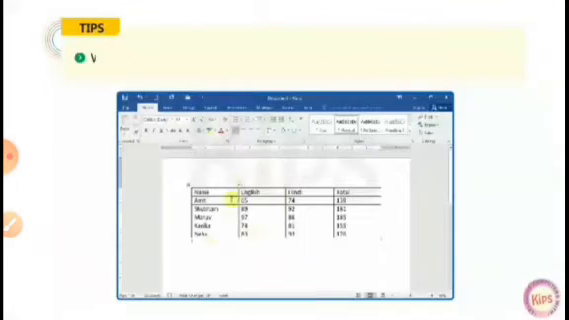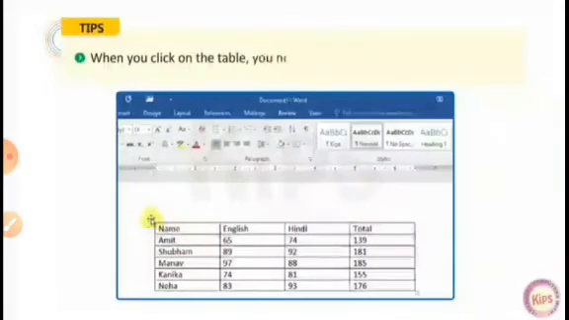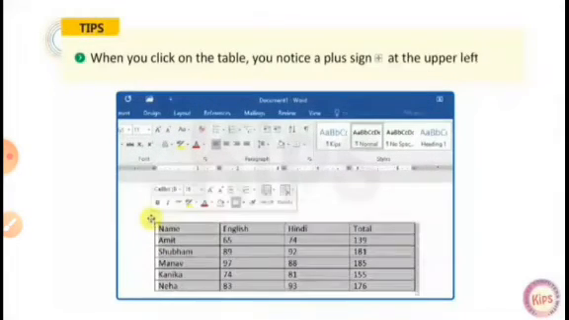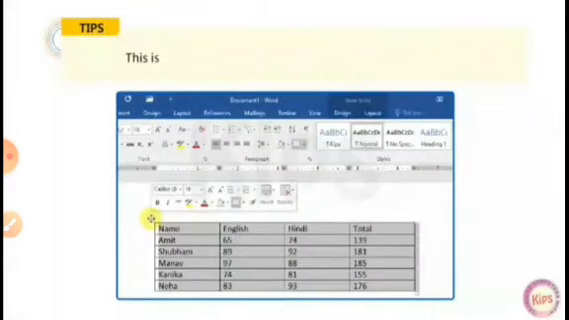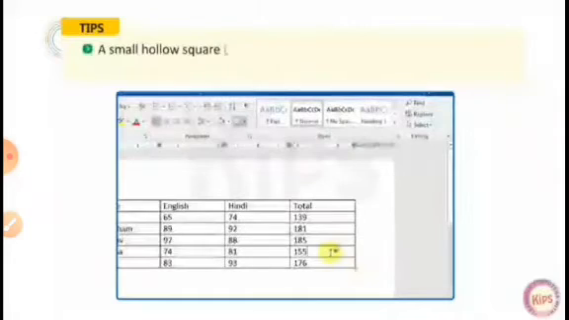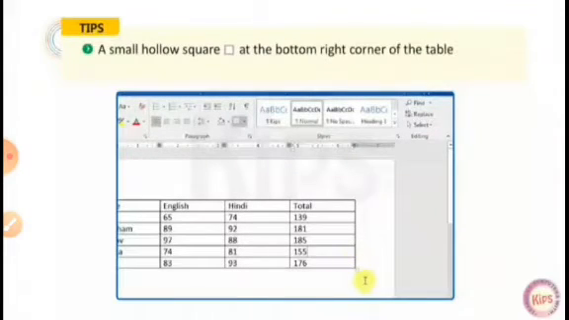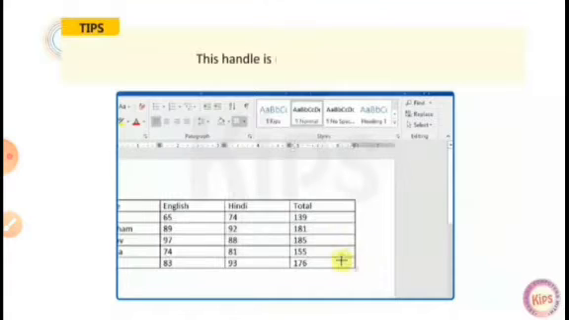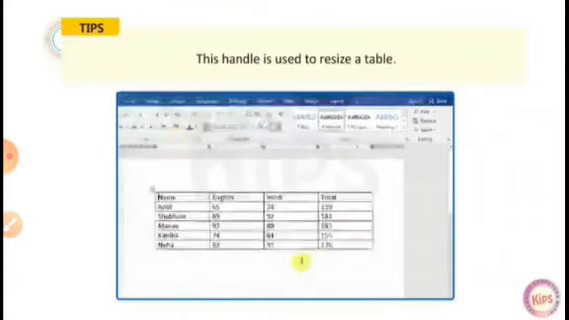Now dear students, when you click on the table, you notice a plus sign at the upper left corner. This is called the table move handle, which is used to move a table. A small hollow square at the bottom right corner of the table is called the table resize handle. This handle is used to resize a table.